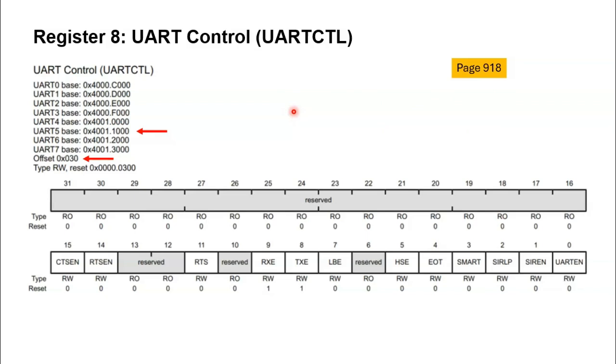TM4C123GH6PM datasheet. Now, I'm not going to go into the details of all the registers because that would take up too much time. I would encourage you to refer to the datasheet for more information. I've given the link to the datasheet in the description.